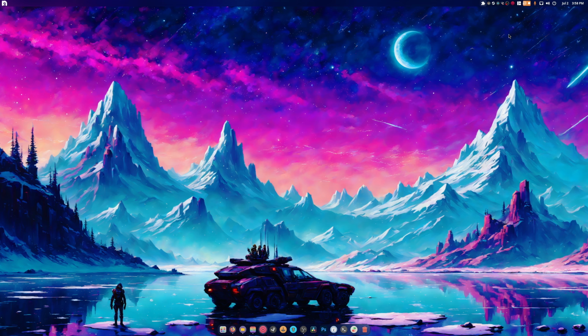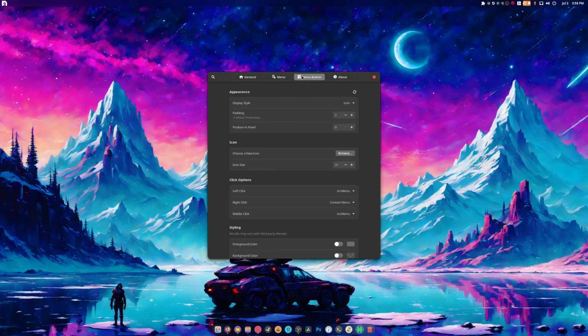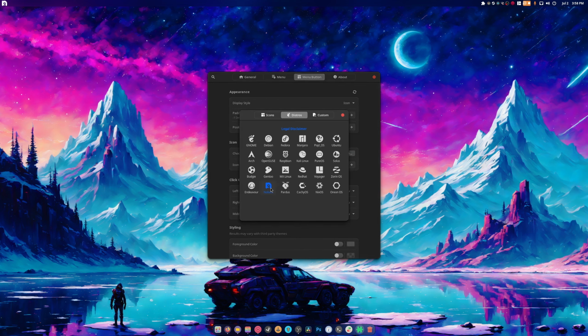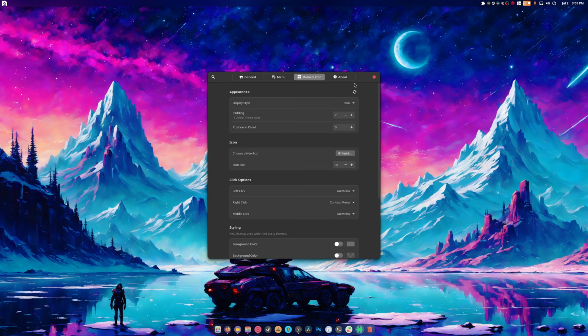If we go to Arc Menu, and we head to menu button, set this to 2, and then we're going to browse for a new icon. If you're on Nobara, select Nobara. If you're on CachyOS, Fedora, Arch Linux, Pop!_OS for some reason, or if you hate yourself and you're using Manjaro, or if you really hate yourself and you're using Geroo. I don't even think that Geroo has one here, thankfully, but pretty much it has an icon for every important distro, okay?